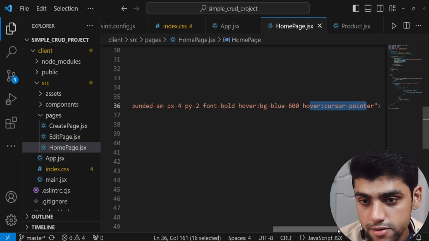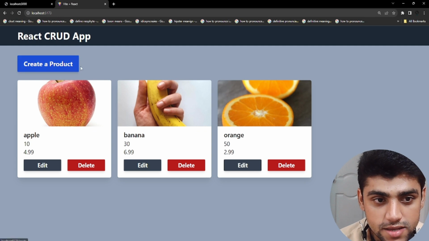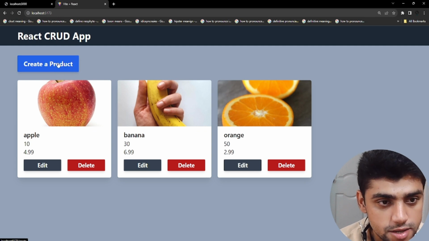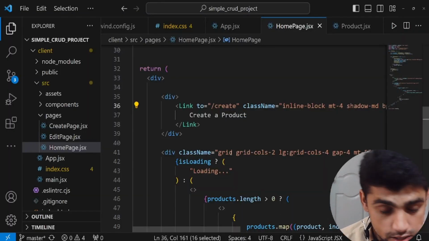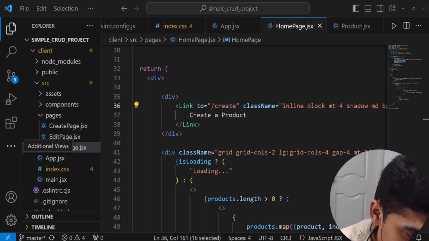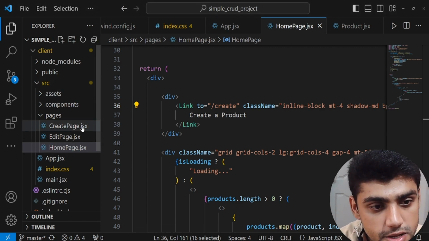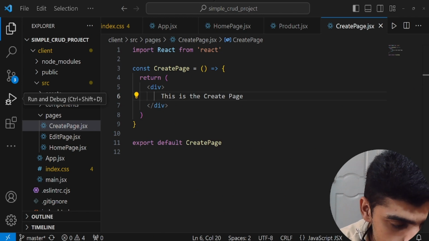Now you can see over here, hover cursor pointer is amazing. It looks so nice, and when I hover over it, you can see the cursor is changing. And I go to the create page. Now over here we could just create a separate page to have all of it, and we do have that page. We just need to modify it a bit. So if I go to the create page over here, you can see this is just a sample create page, but you could add some CSS styling to it.